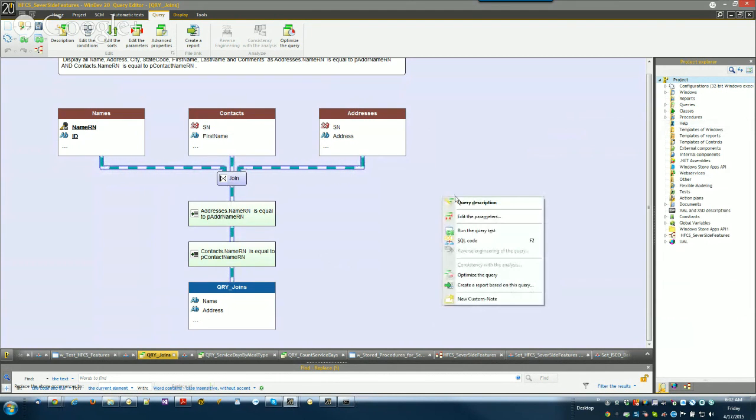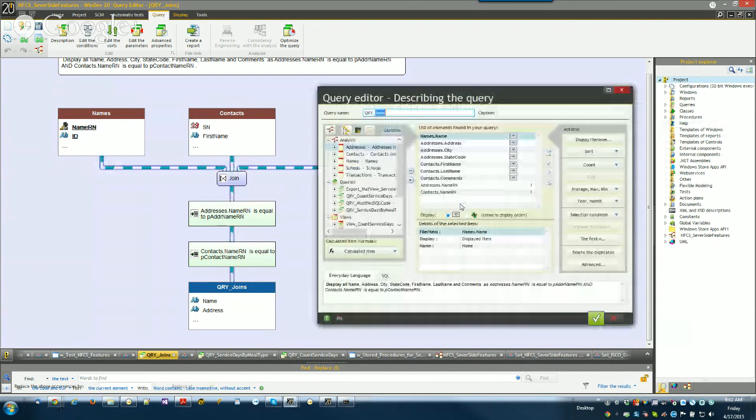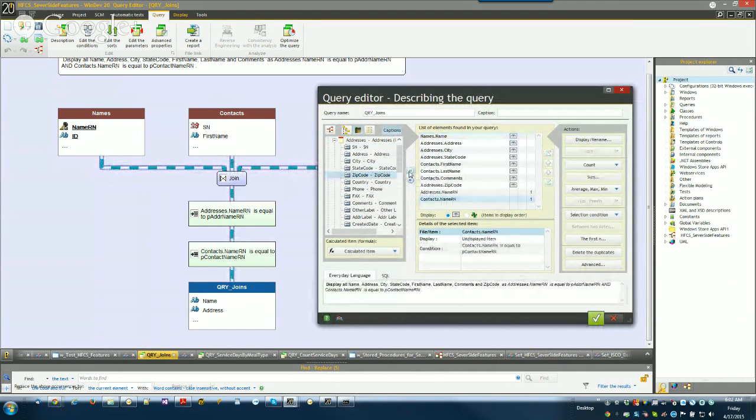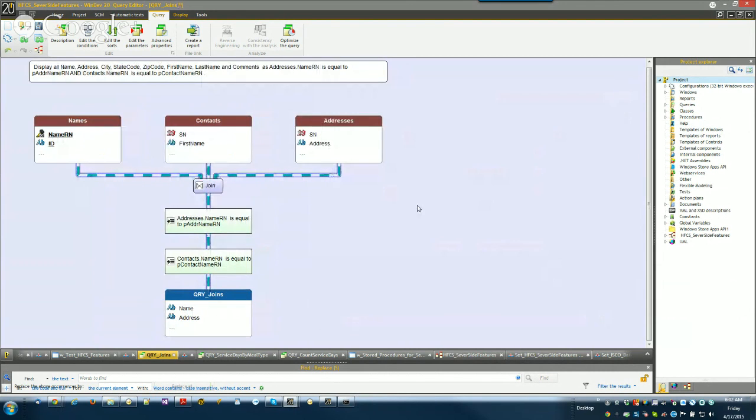So if we want to add the zip code, we go to query description, and the zip code is in addresses. You just take the zip code field, add it to the list, and then move it to the position you want, which we'll put right after the state code. All right. Now, one other thing. We'll see the zip code on the next one.